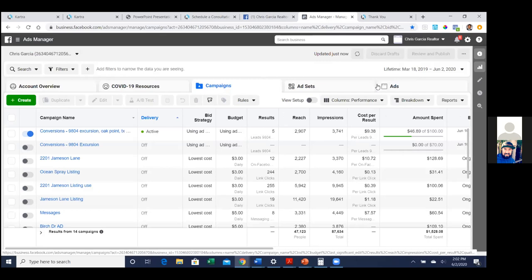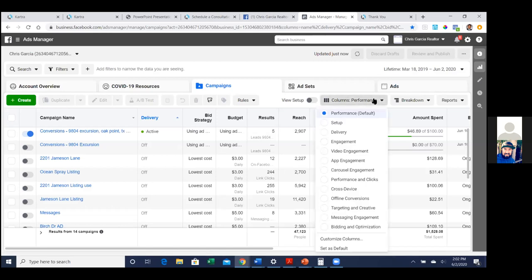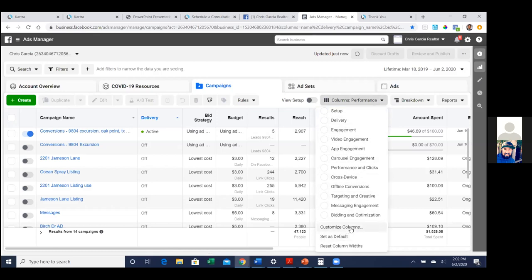So right here at the top are the columns. You have campaign name, delivery, bid strategy, budget, results, reach. You have all that stuff up at the top, but not all of it is even really necessary. It's just too much data. So what I end up doing is I hit right there where it says Columns: Performance. Yeah, click that. And then you can just customize it and only show what needs to be shown. So scroll to the very bottom and go to Customize Columns.